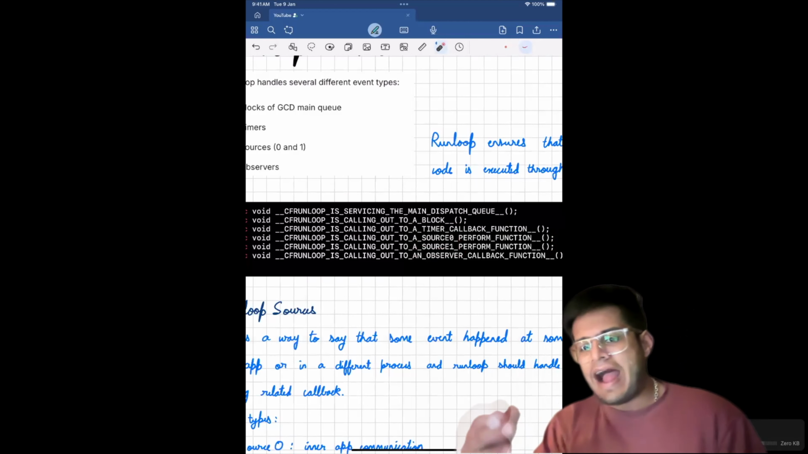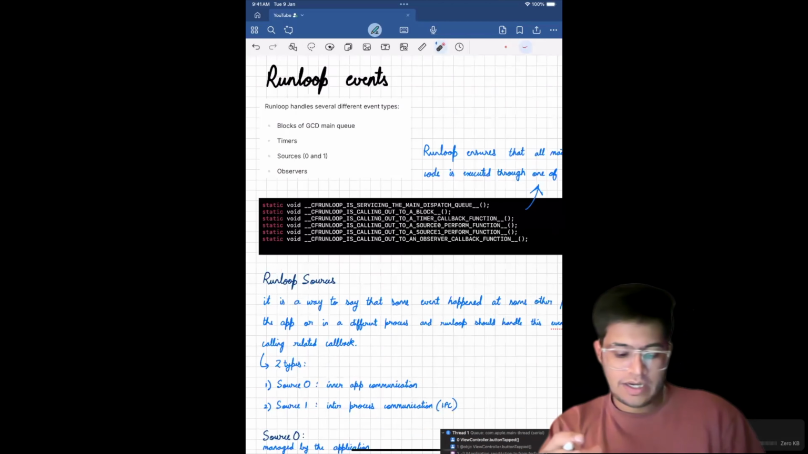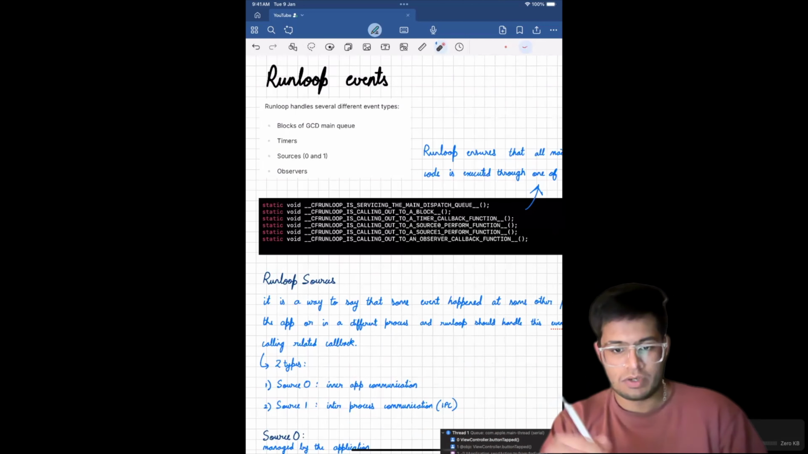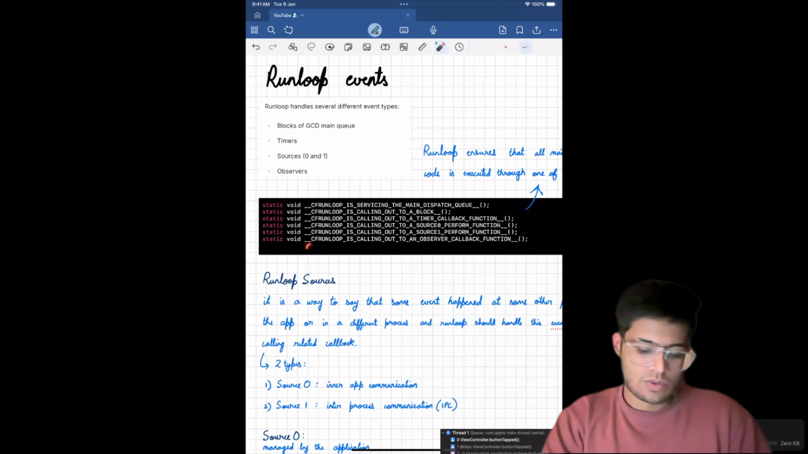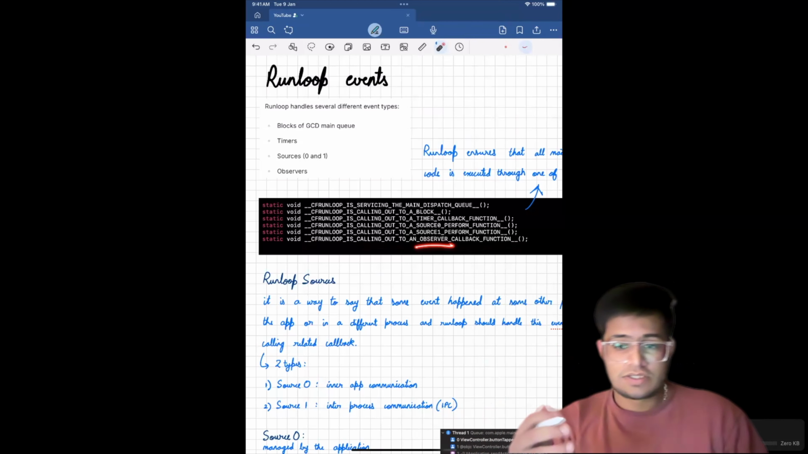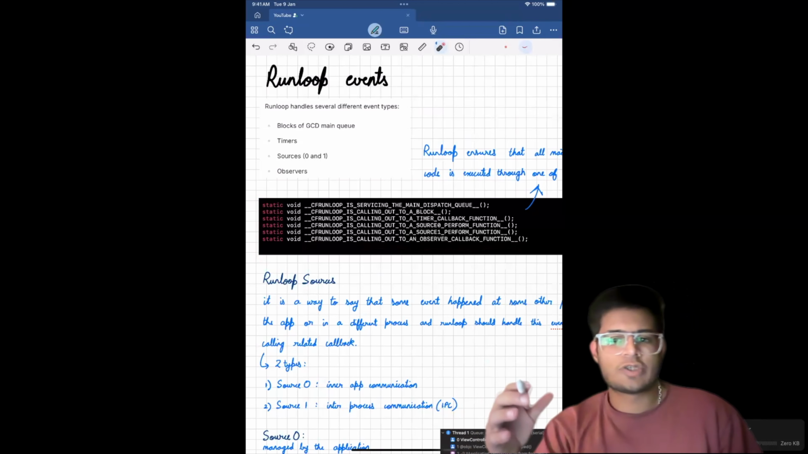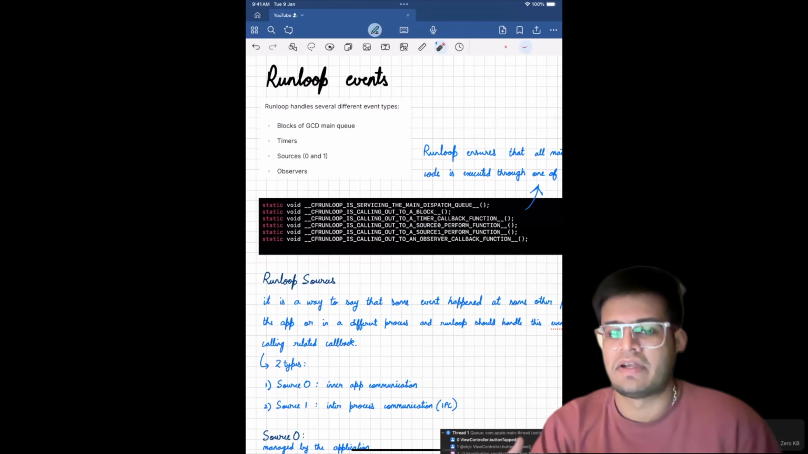CFRunLoop is calling out to a source zero and a source one perform function. Source zero is more towards the app's internal function calls, whereas source one is more towards kernel events, which we will be talking about very soon. In fact, it's the very next topic. The last one is CFRunLoop calling out to an observer callback function, and it processes the observer callbacks as the name suggests. This diagram that you see basically emphasizes that the run loop funnels all the main thread work through dedicated functions, ensuring orderly processing of different event types.